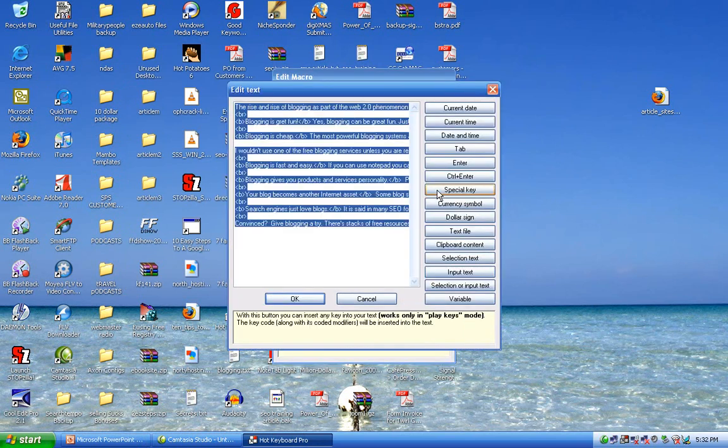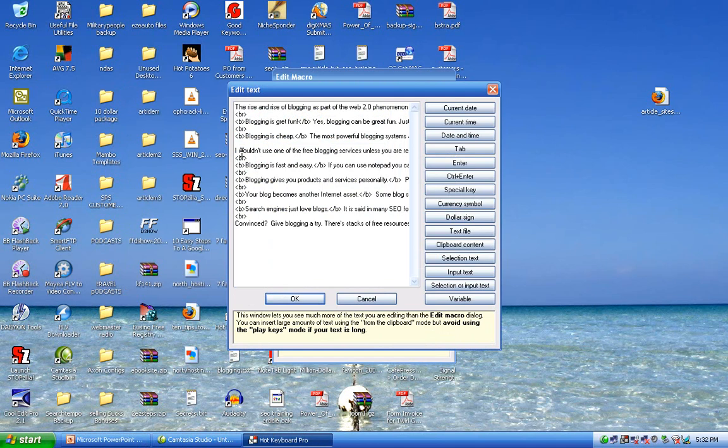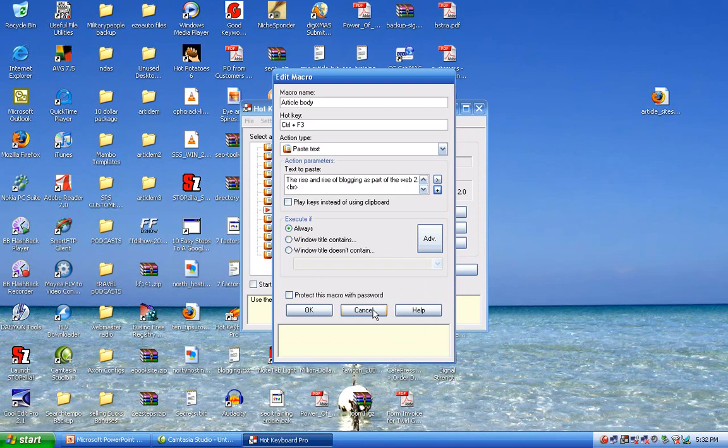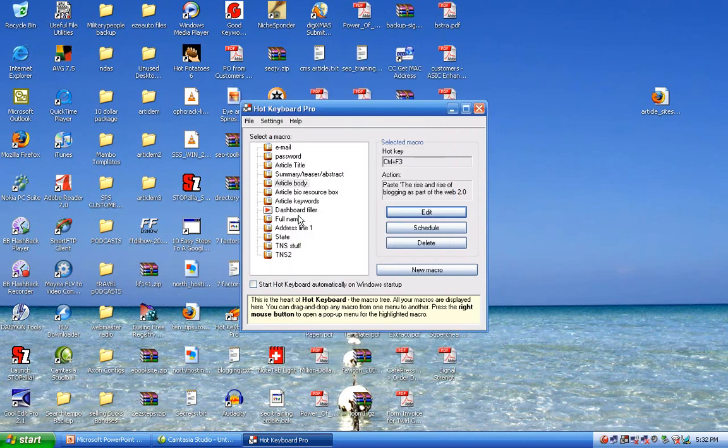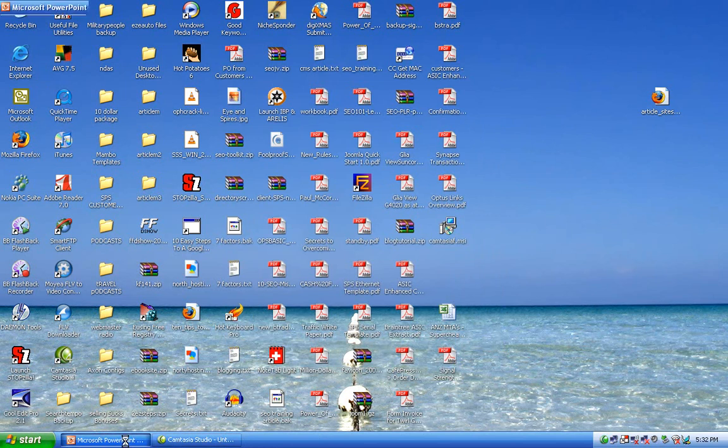Paste in the new body of the article. You'll notice here I actually use a few HTML tags to bold the paragraph headings, and that's usually okay with the article directories. I've got a few other macros there that I use for other work. It's a great little product. Back to PowerPoint.